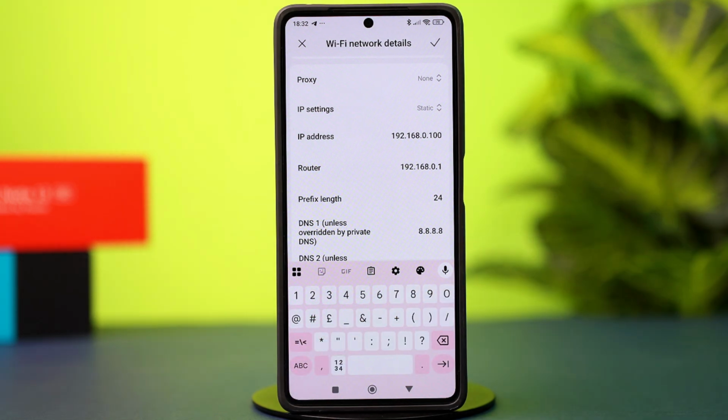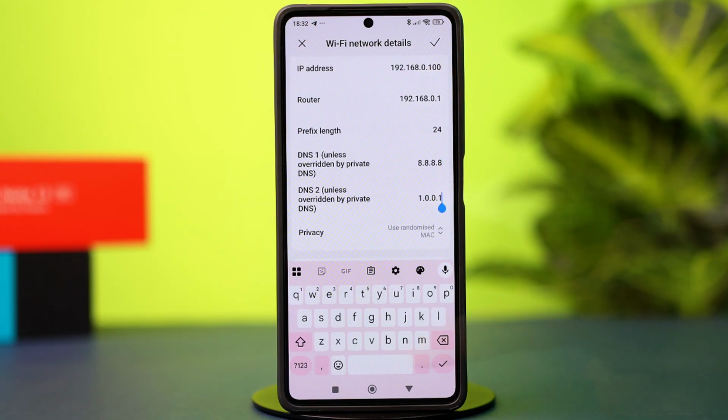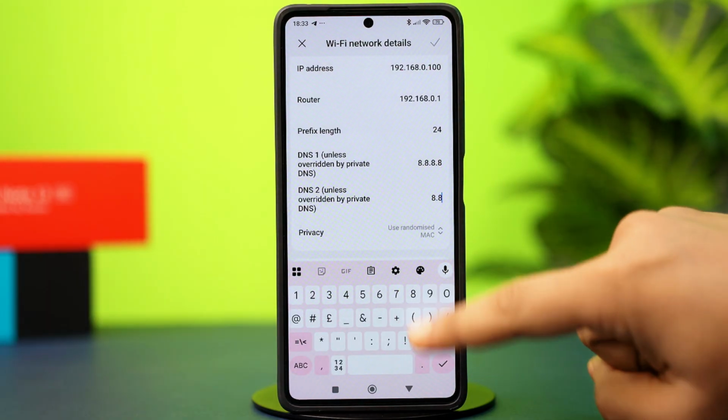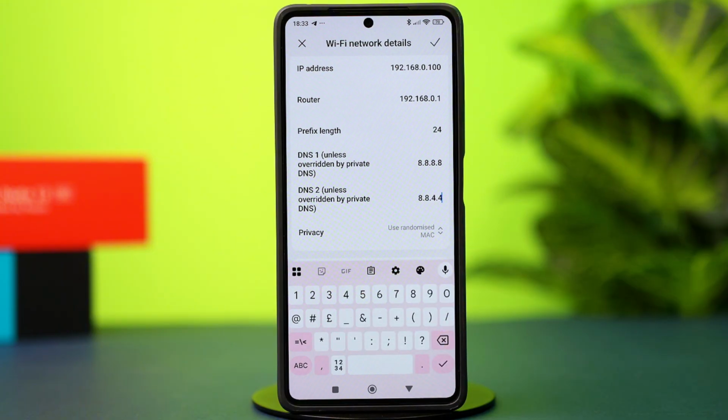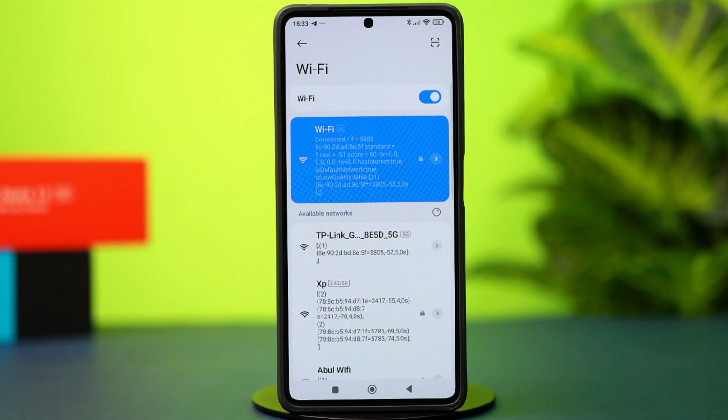8.8.8.8. Once you're done, go to the DNS2 section and type 8.8.4.4. After that, hit the check mark at the top and see if your problem is fixed or not.